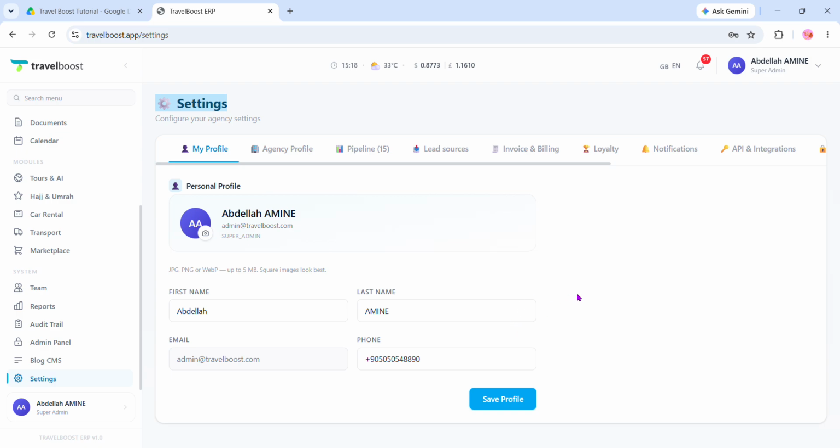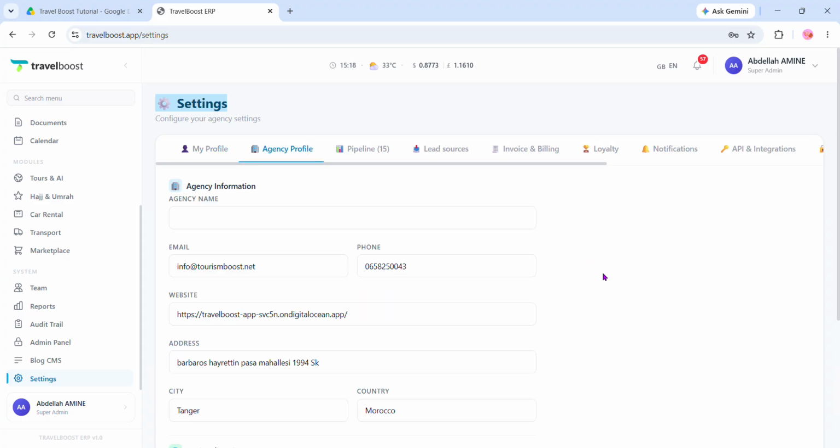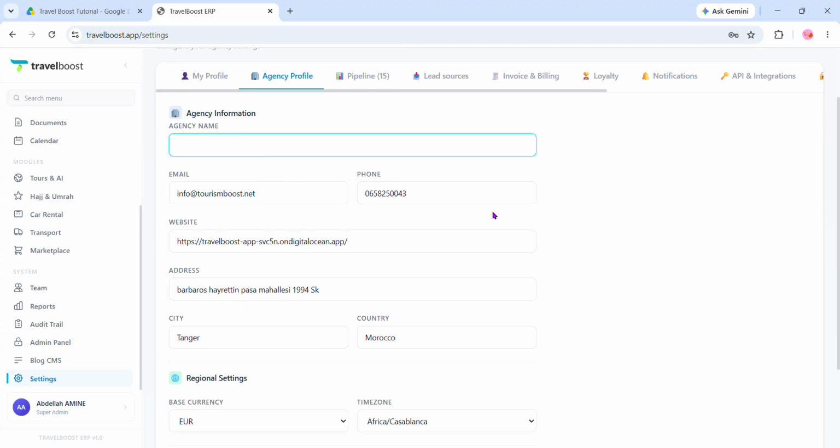Next one we have here the agency profile. This one is where you configure your company business information, of course the agency name. This information is used throughout the platform and may also appear on customer facing documents such as invoices and quotations.